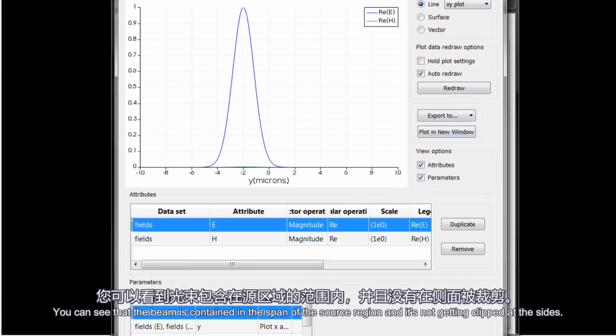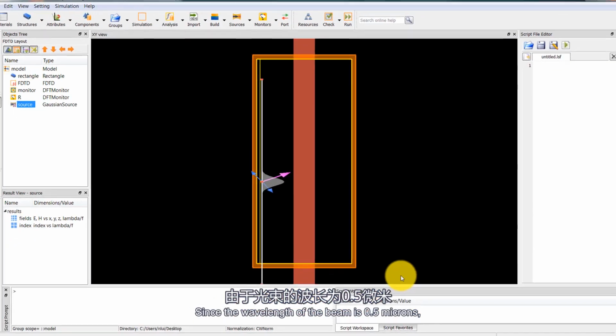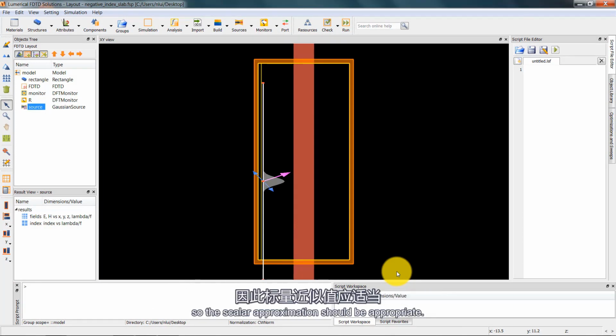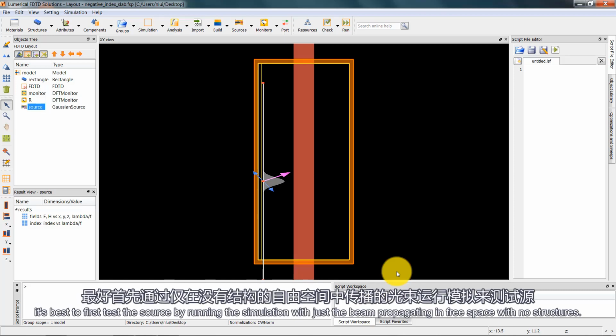Since the wavelength of the beam is 0.5 microns, the beam waist diameter that we have set is 4 times larger than the wavelength, so the scalar approximation should be appropriate. However, if there's any uncertainty about whether the scalar approximation is valid, it's best to first test the source by running the simulation with just the beam propagating in free space with no structures.